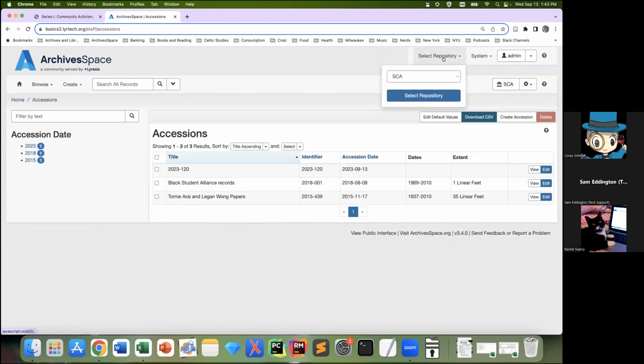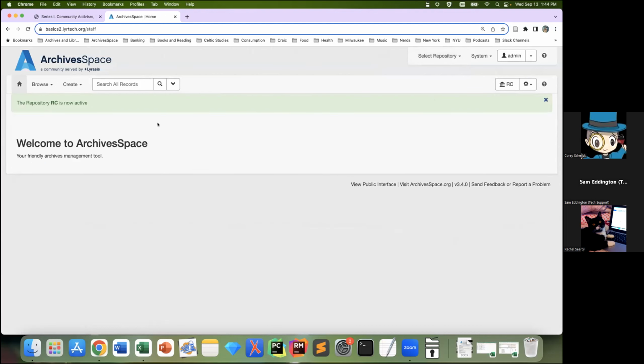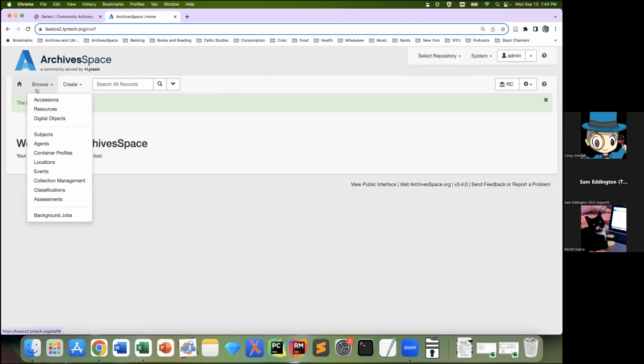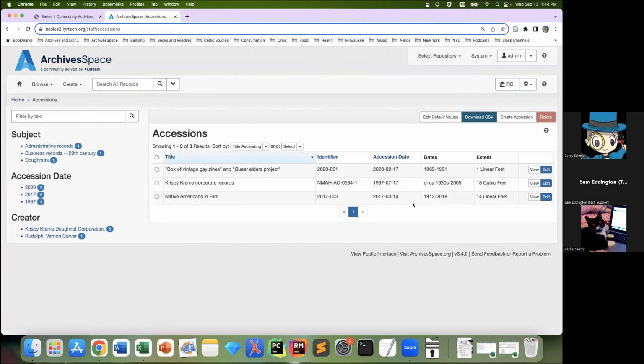And actually, I do need to change repositories now because when I was in the PUI, I was searching across repositories. And when I went back to the staff side, it brought me back to a different repository. So there we go, seeing that in action.